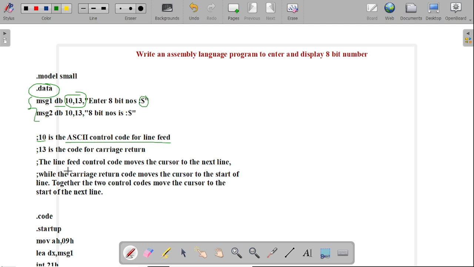The line feed control code will move the cursor to the next line. So with the help of writing this 10, we can move to the next line. And with the help of writing this 13, we can move the cursor to the start of the line. So by using 10 and 13 together, we can move the cursor to the start of the next line. That's why we have written 10, 13 in our program.